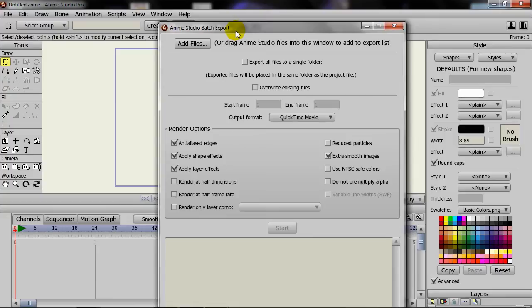So it could be useful, for instance, let's say you are working on your Anime Studio files and then you finish up and you're good to go and you just want to export everything out at once. Maybe you want to leave your computer on all night. You could just queue the files, hit export, and let it do its thing.